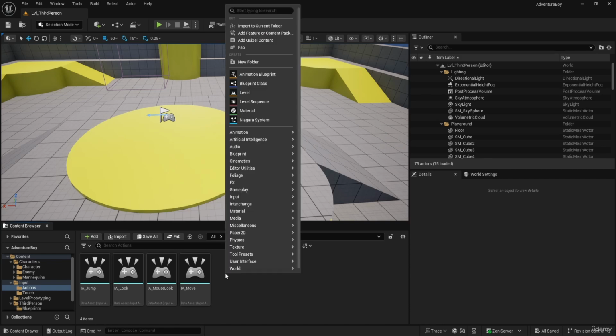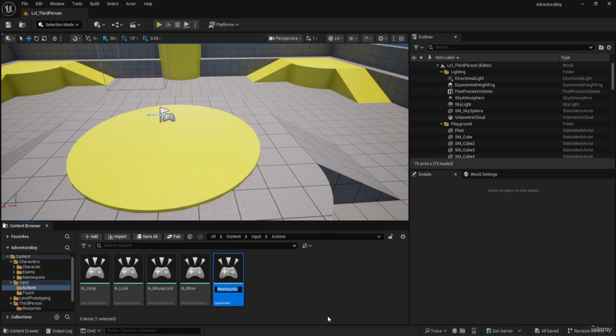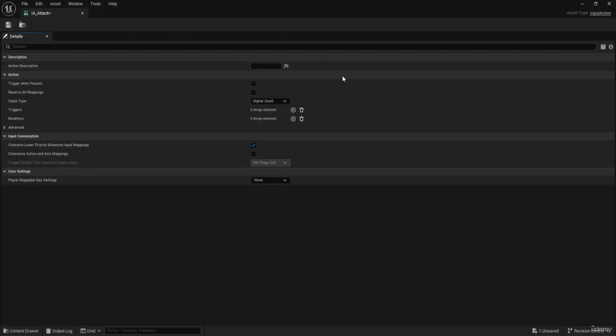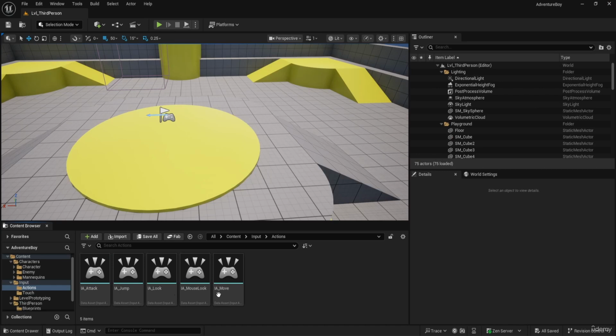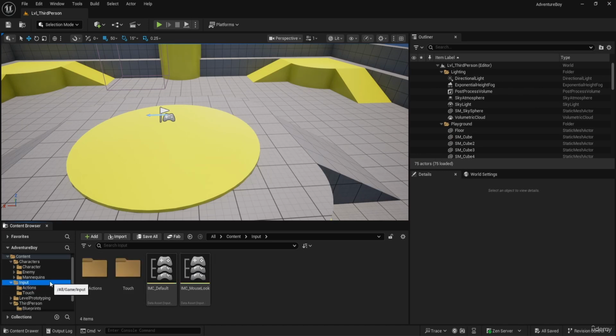So we'll right click and we'll go to the input and select input action. We'll call this IA for input action underscore, and then we write attack. And then if we open that up, there's a bunch of different settings here, but the default ones are good for what we want to have. So we can just click save and then close this. And then next we'll go back to the inputs folder.